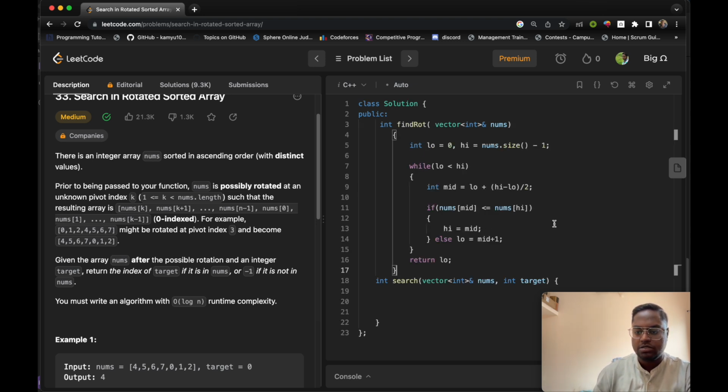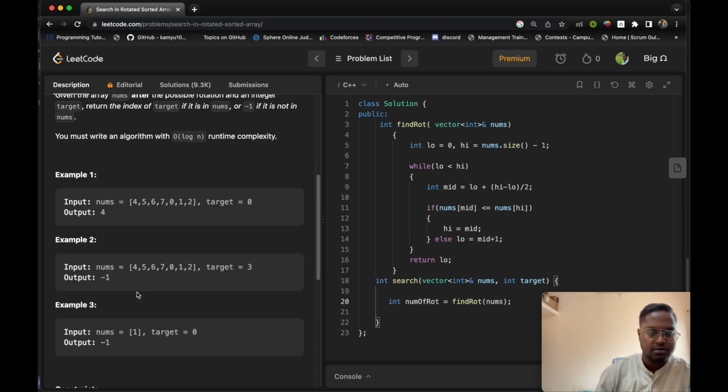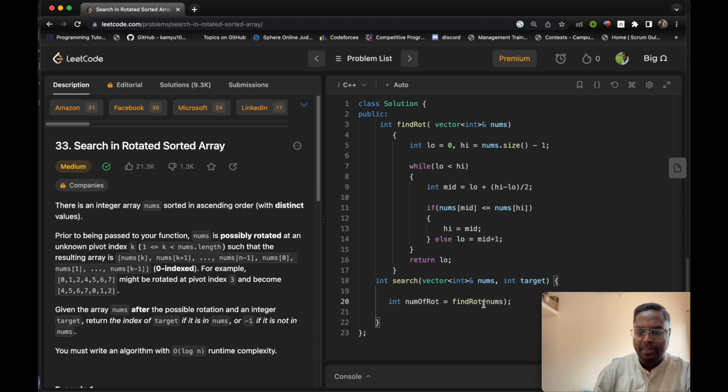Now we need to search. Since I'm not returning the minimum element but the index, that way we'll have the number of rotations. So int number of rotations equals find rotation, and we just pass this array. So we'll have the rotation point.